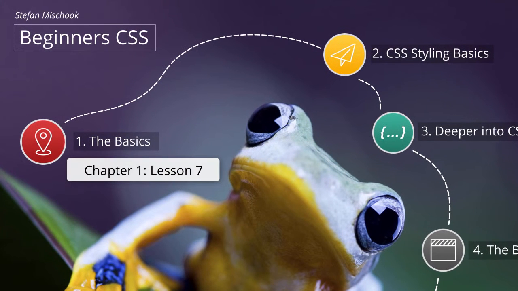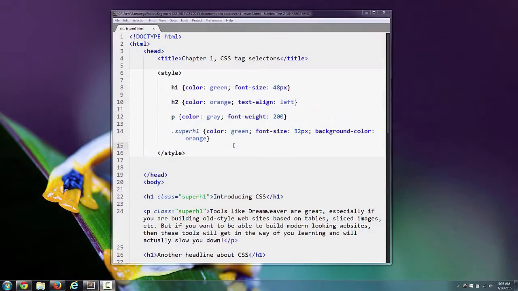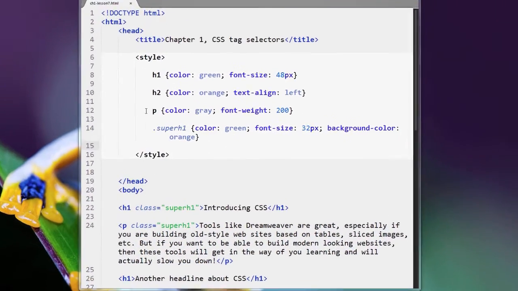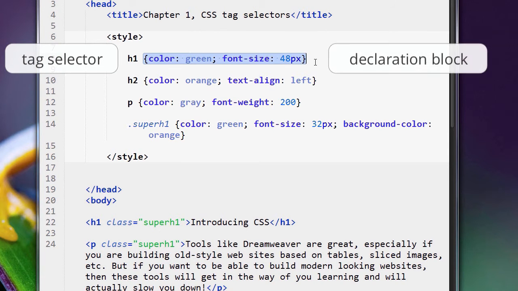In this lesson, we're going to learn about another selector type, something called the ID selector. Before we get into that, let's just review what a selector is. Let me give you a couple examples. This is a tag selector. This whole thing is called a declaration block.